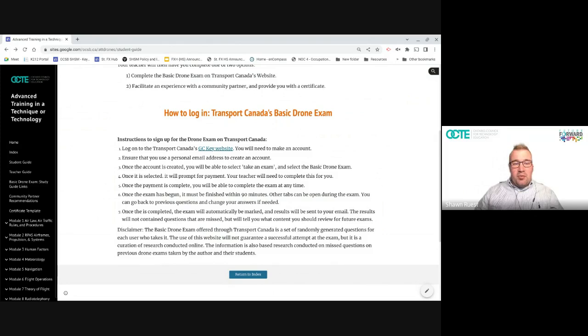Once that exam is completed, you don't have to wait for a mark. The Transport Canada website is going to automatically give you a mark right away, and it's going to send that result to your email. And if you have passed, it will send you your drone license for the basic drone right away. And it really is important that you take your time going through all of these modules, because the questions are random every time, and it is a challenging exam.